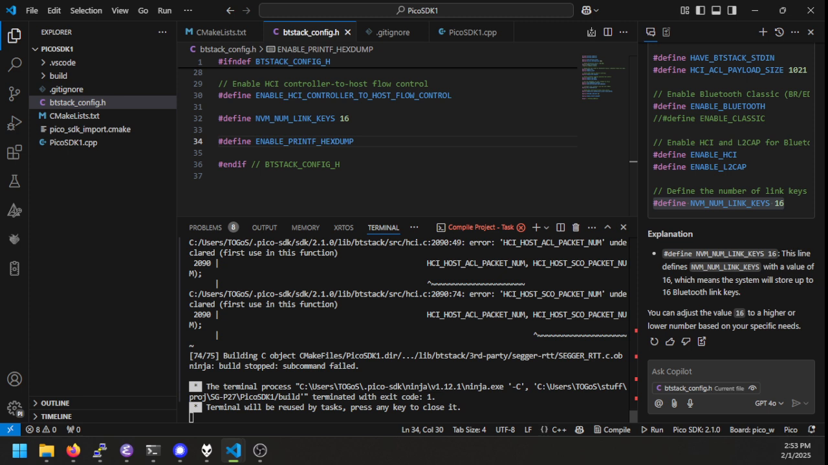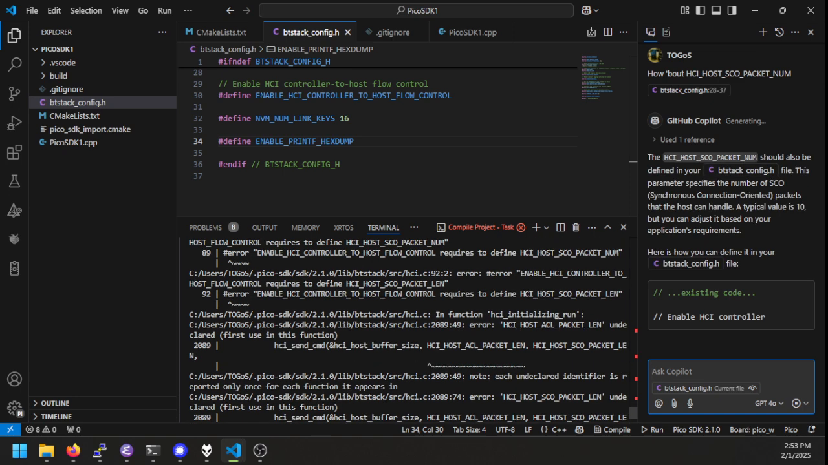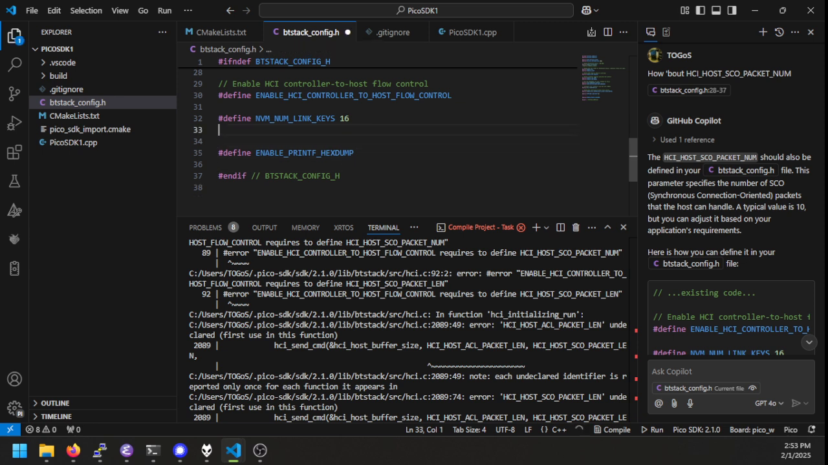HCI host SCO packet num. How about HCI host SCO packet num? That is what it was complaining about, right? It's undeclared. Should also be defined in your config.h file. It specifies the number of synchronous connection-oriented packets that the host can handle. A typical value is 10. Sounds good. Try again.